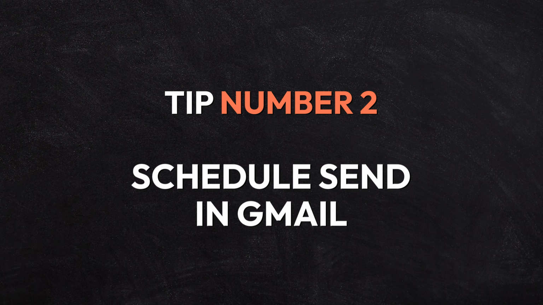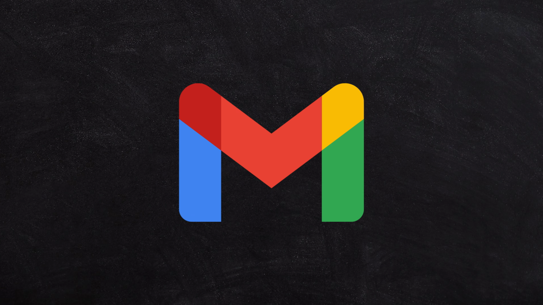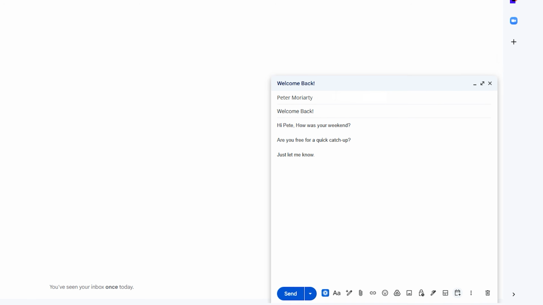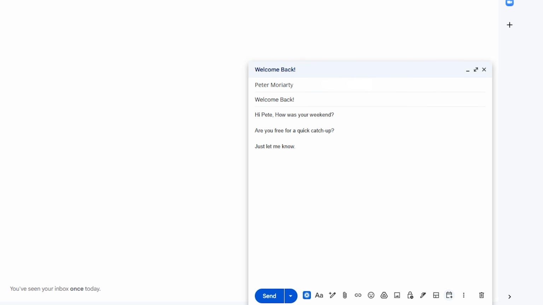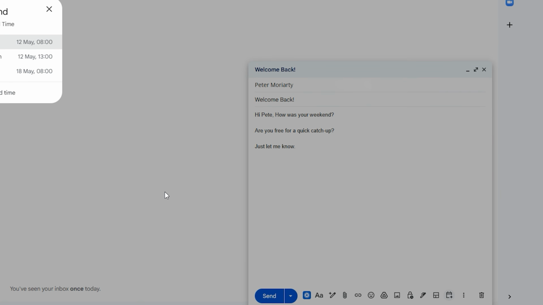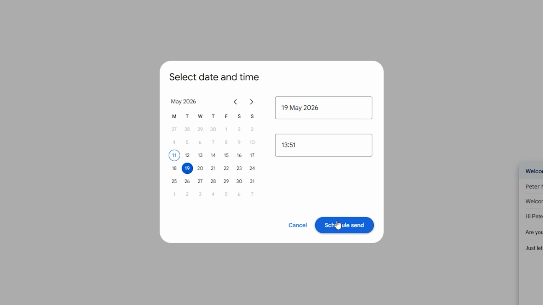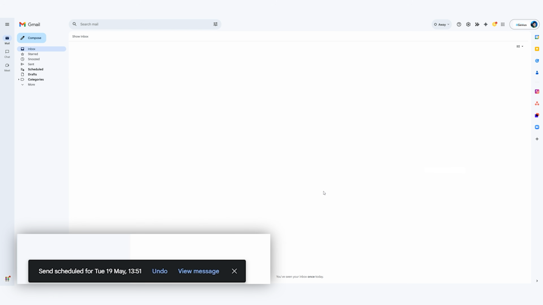Tip number 2, schedule send in Gmail. Now, ever wanted to send an email at the perfect time? Using the Gmail schedule send, you can compose your message now and send it later. Write your email, click the drop-down arrow next to the send button and choose schedule send. Pick your ideal date and time, and your email will be sent exactly when you want. This is perfect for catching your colleagues at their most attentive moments.